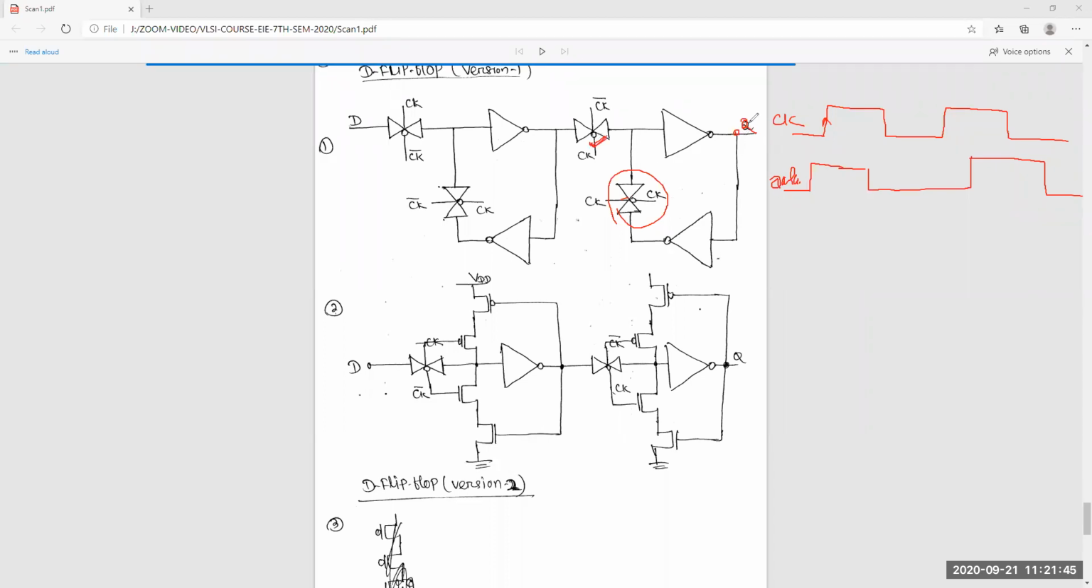Then whatever previous value is there will come to this point. Up to this point, suppose initially it was 0, so 0 will come. Once the clock is 0, this will be on. This being on means whatever previous last value is there will directly pass. Suppose it was 1, so that will come to 1.